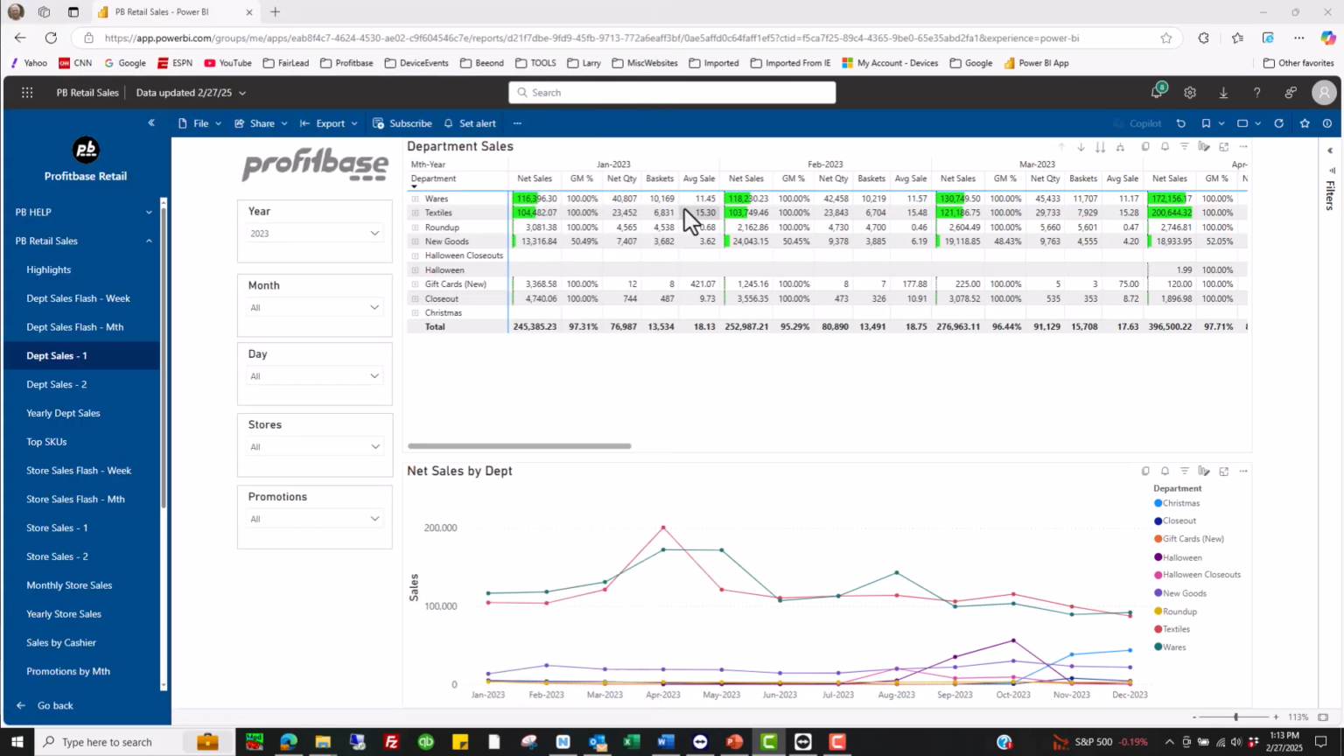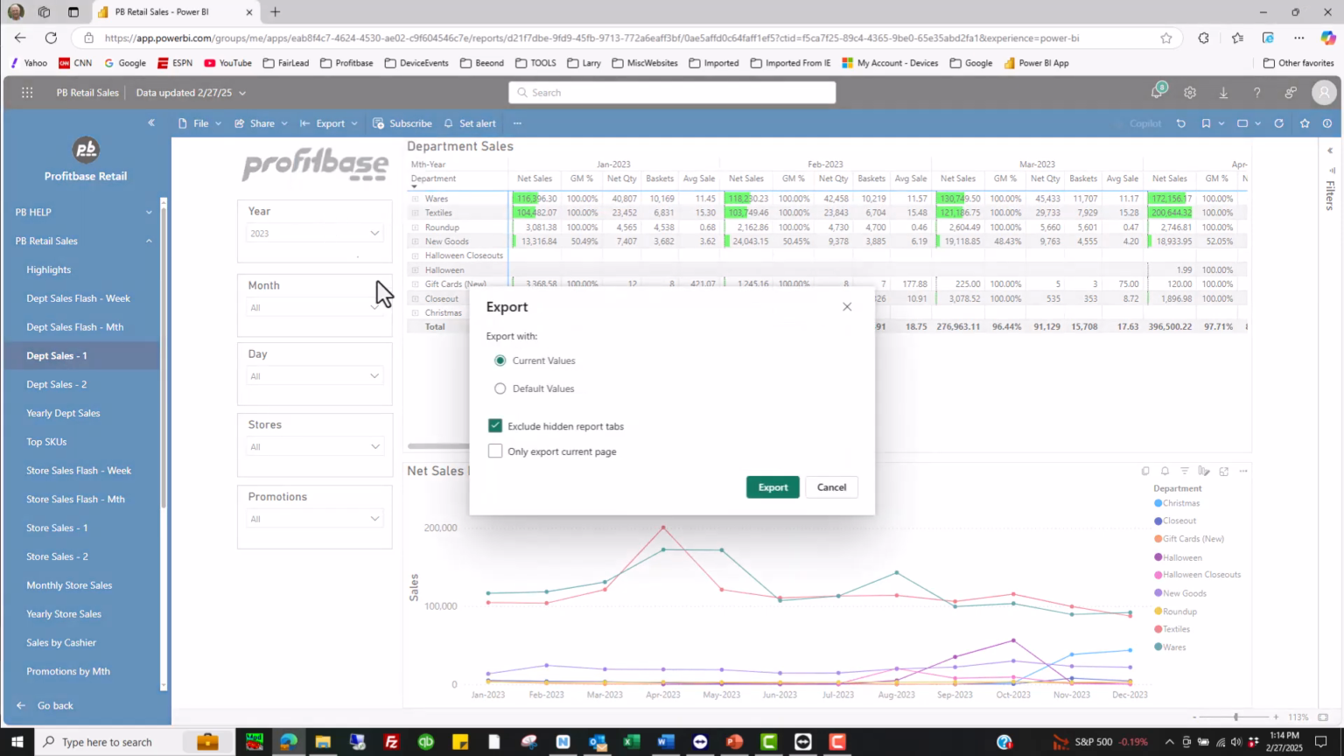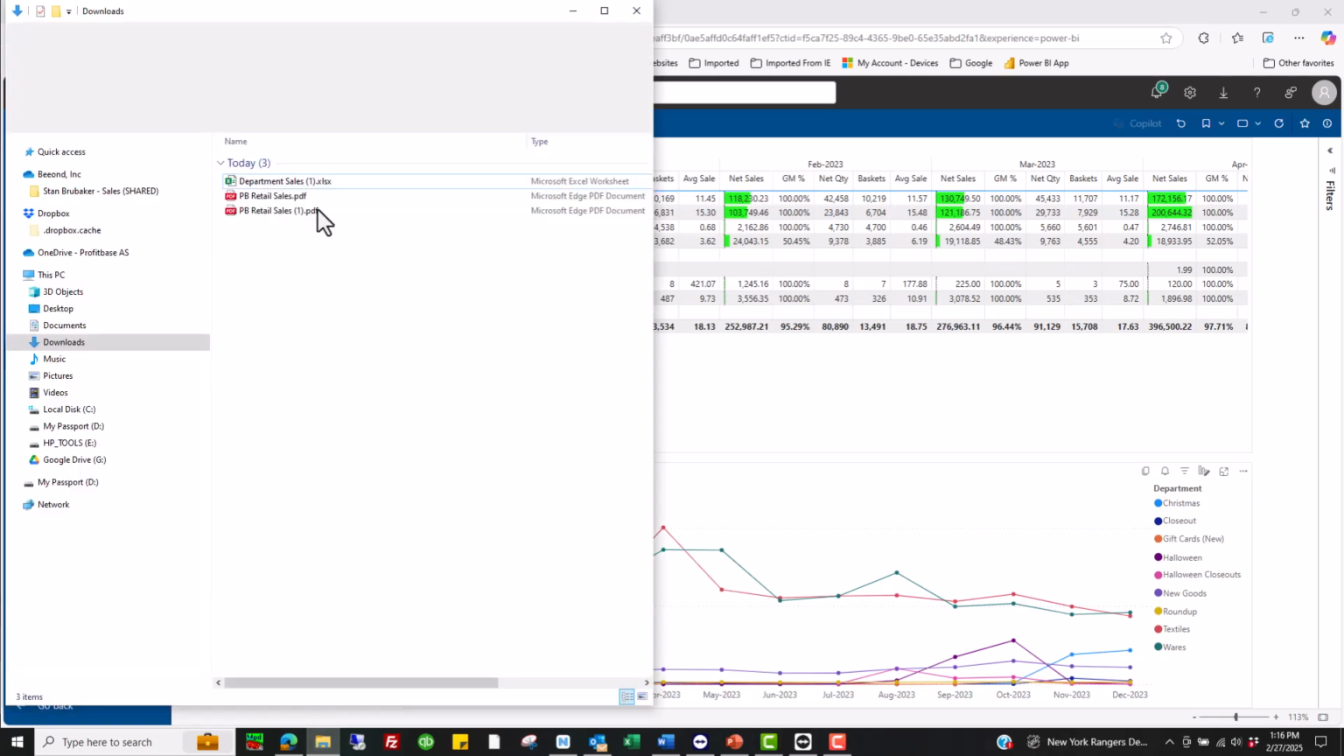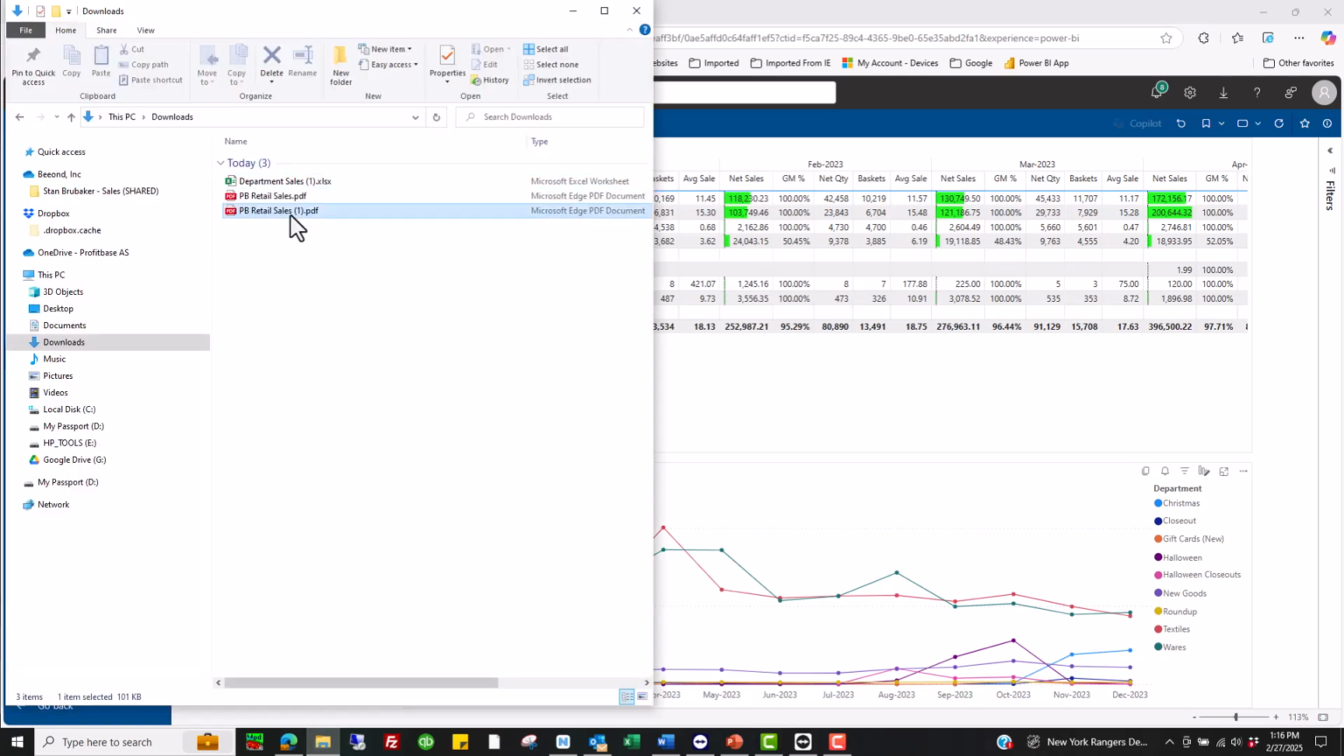You also have the option to export report pages in PDF format by expanding the Export menu and selecting PDF. The Export dialog gives you the option to export all report pages or to only export the current page. For expediency, I previously exported both options. If I look at my download folder, I see the two exported PDF files and see that one file contains all the pages and the other just one page.